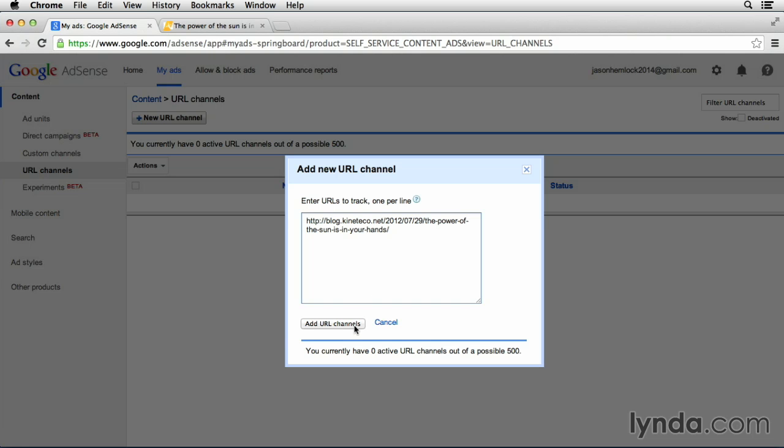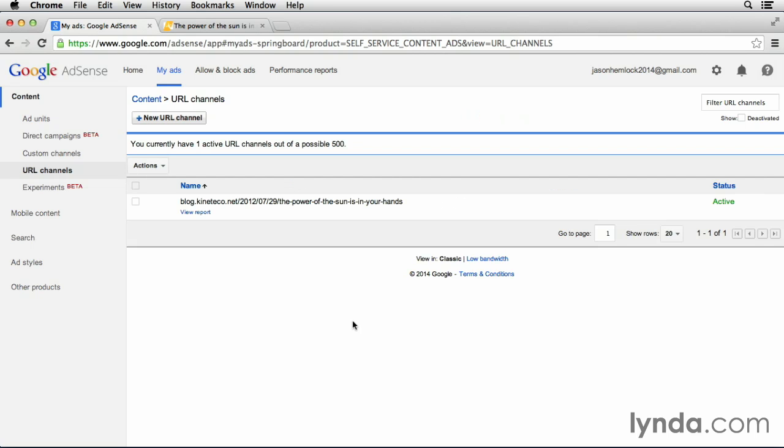Once you have all of the URLs pasted in the box that you want to track, go ahead and click the Add URL Channels button at the bottom. When the page refreshes, you'll see all of the URLs that you've added listed here in the URL Channels section, and just like with custom channels, we could then move to the Performance Reports section of Google AdSense, and we could view the performance for these specific URLs that are listed on this page. And again, we're going to take a look at that later on in the course.